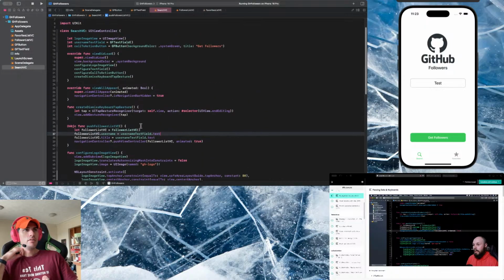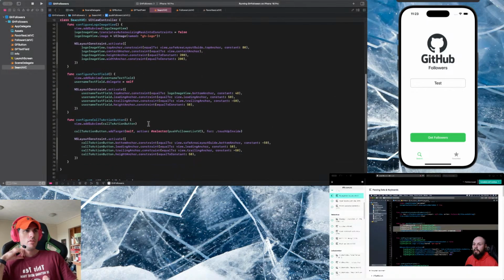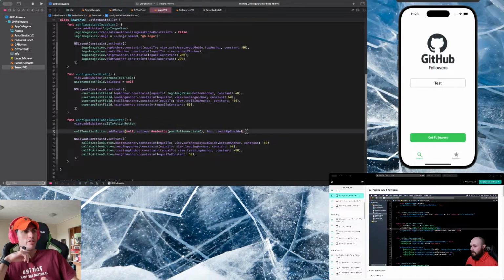Right, I have that. Again, we've got to do some text validation and some error checking real quick, but for the happy path, this is what you need to do to pass data. You create the object, configure the data you want to pass. In this case, we're passing the usernameTextField.text, setting the username and the title. Right, the button, and then you push that VC. Makes sense.